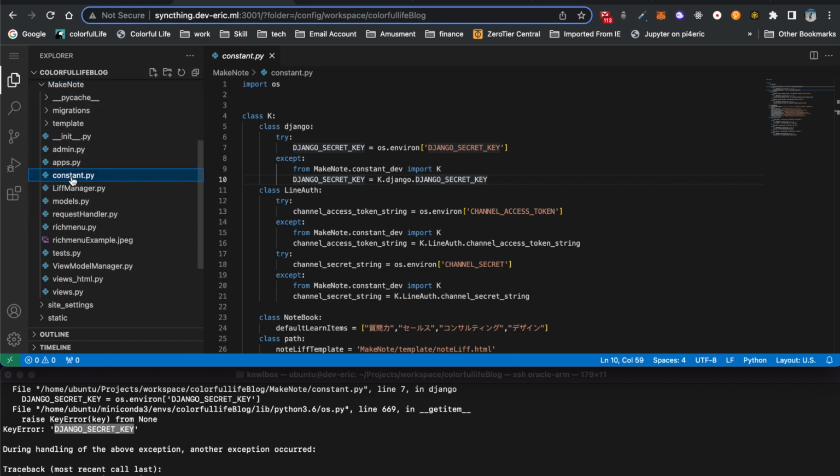Okay, here. Well, this is the constant. Make note constant import. There should be a constant dev under the make note folder, but we don't have that, as you can see, because this is a secret development folder. It contains all the secret keys, so it should not be exposed to the outside. So it's okay, it's secure, it's not meant to be here.